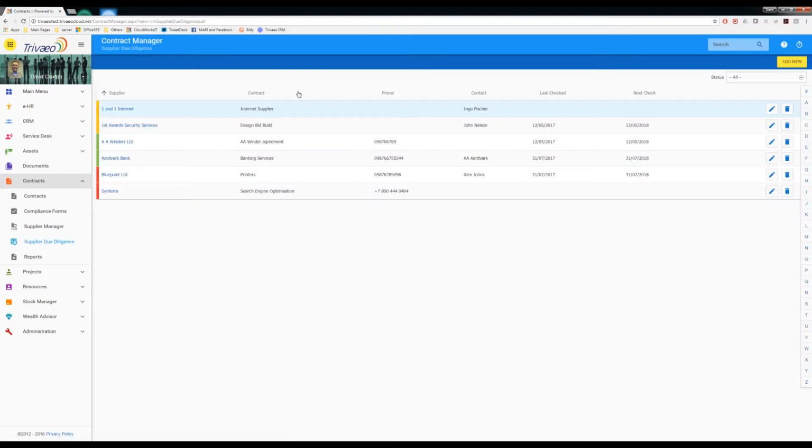So supplier due diligence, when you first open it, gives you a serialized list of all current contracts and suppliers against which you're performing a due diligence phase. They are red, amber and green in status. So red means there's a high risk in this due diligence activity. Green means no risk associated with these companies and they've completed the due diligence phase with you. And amber means there's a medium sensitivity risk against this company and contract.